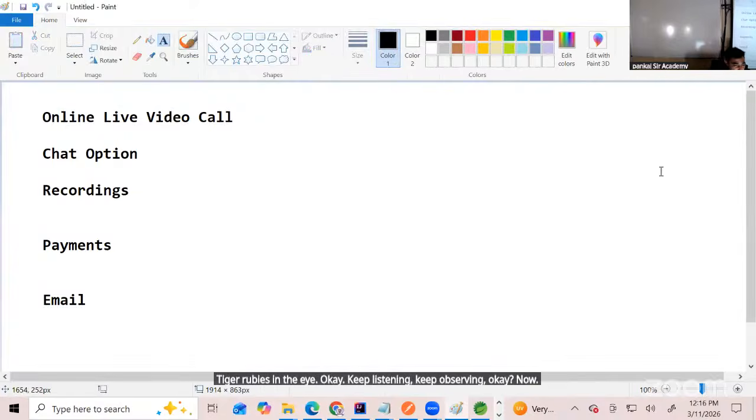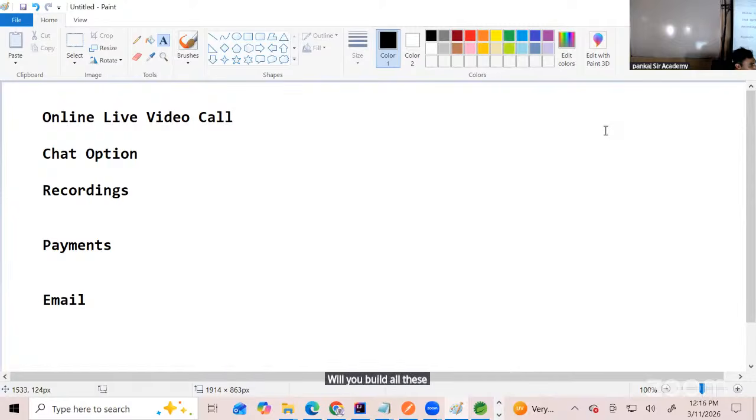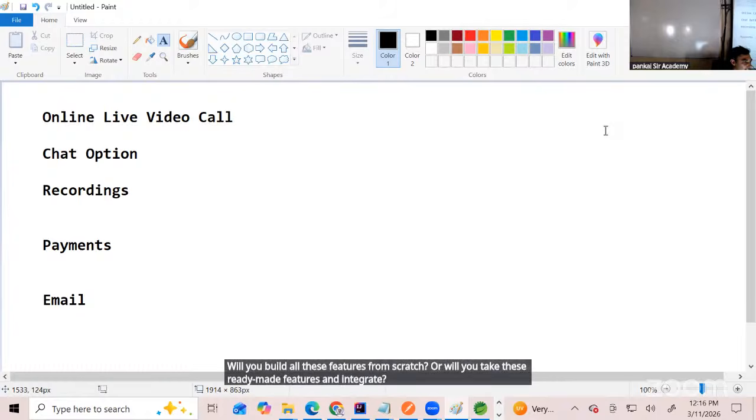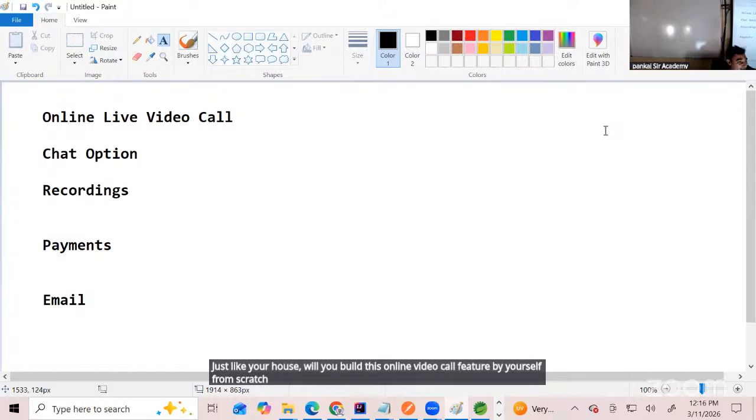Now, if I want to build an application like this, which has online video call, chat option, saving of recordings, payments, email sending, will you build all these features from scratch, or will you take these ready-made features and integrate? Just like your house. Will you build this online video call feature by yourself from scratch, like manufacturing bricks, or will you pick a ready-made feature and just integrate it in your application? What will you do?